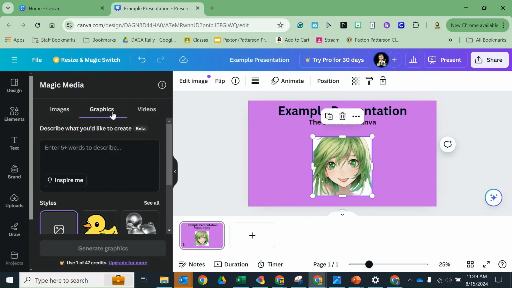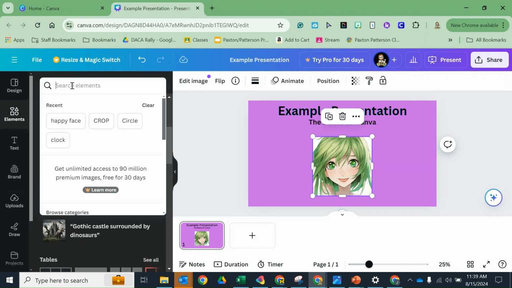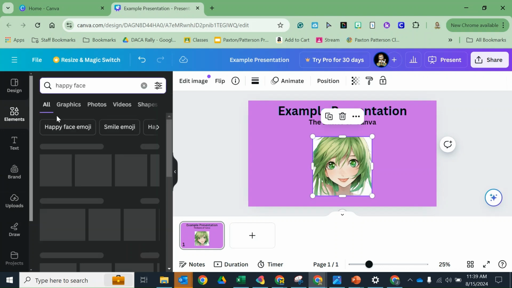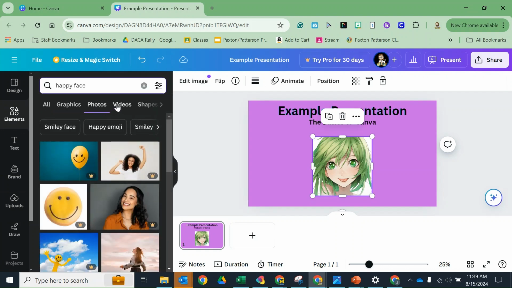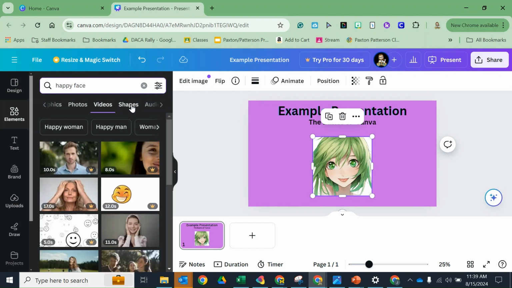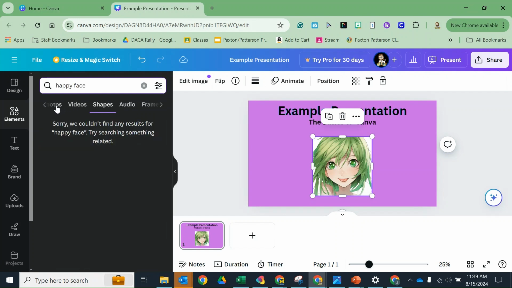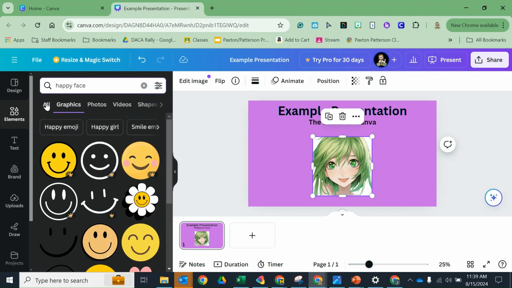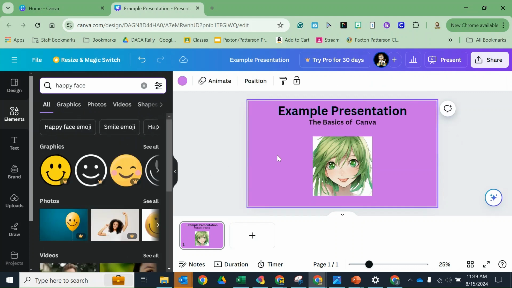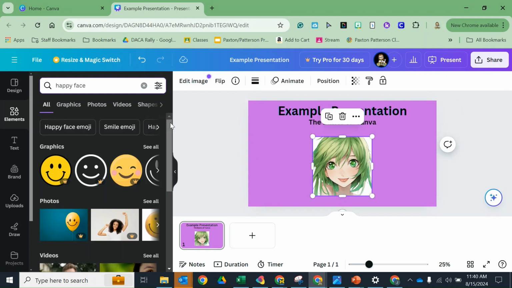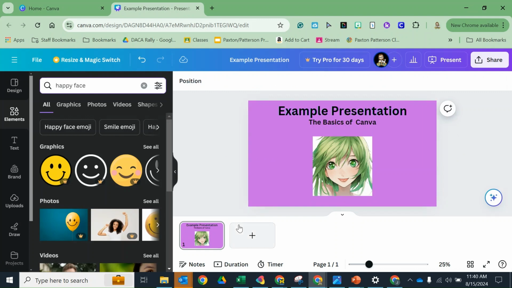Right, but here you also have graphics if you want to use graphics. Let me go back to elements and let me go back to happy face. And then here you have graphics, you have photos, you have videos, shapes. All right. So, not going to go into a whole lot on that, but yeah, that's what you can do right here. Let me not go into a whole lot of detail because, like I said, it would take forever doing these things.